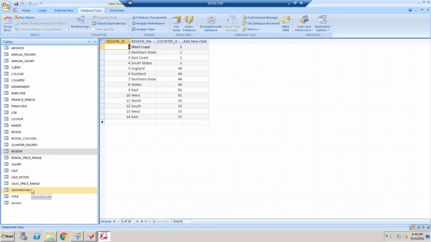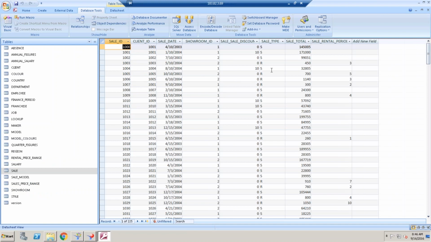And the customer purchased a car, or he took a rental car. Instead of purchasing a car, he took a rental car. So how much did he pay? He paid 450 USD.